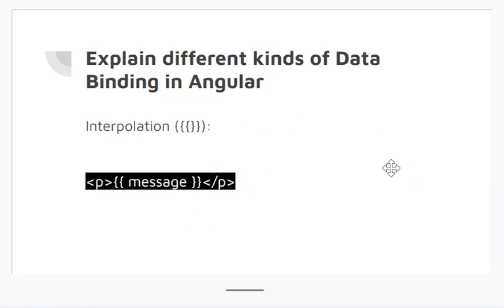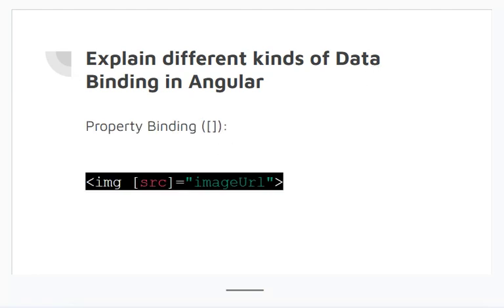This is the only way from model to view. This is called interpolation. The next is property binding.